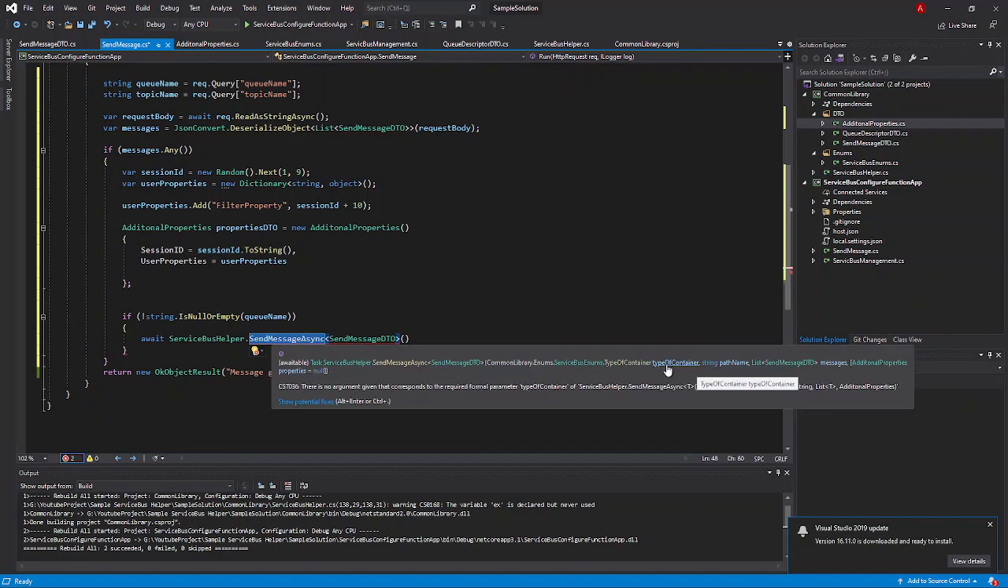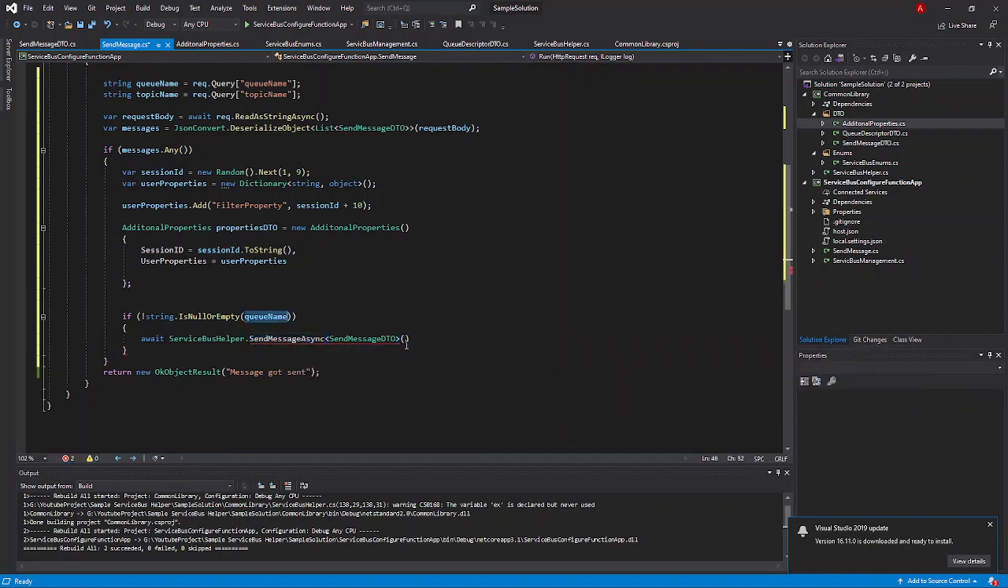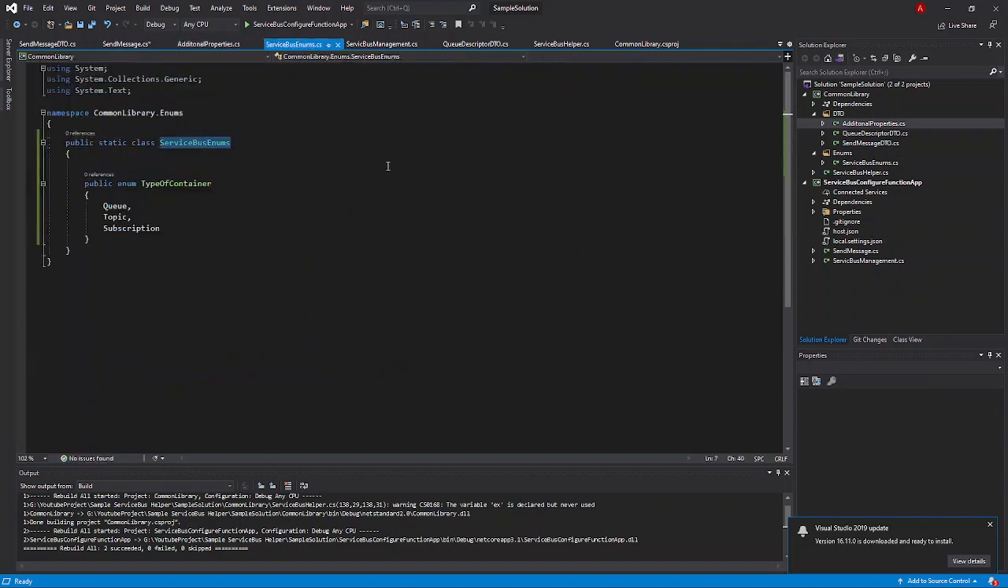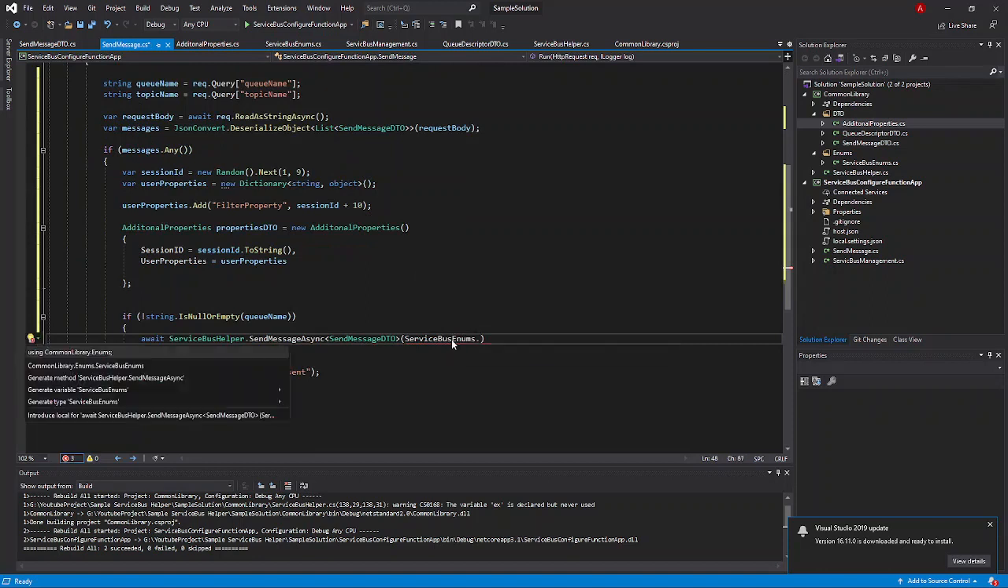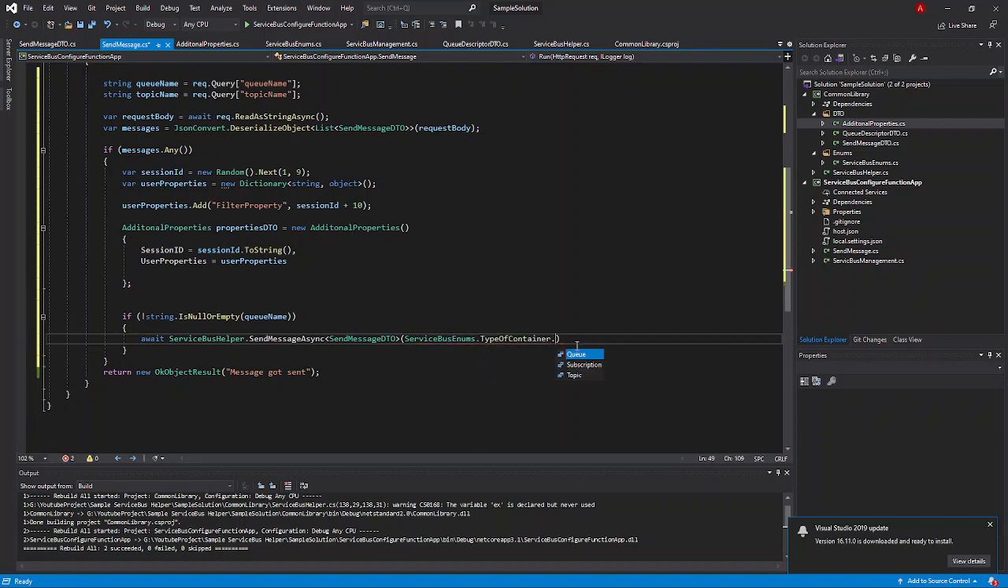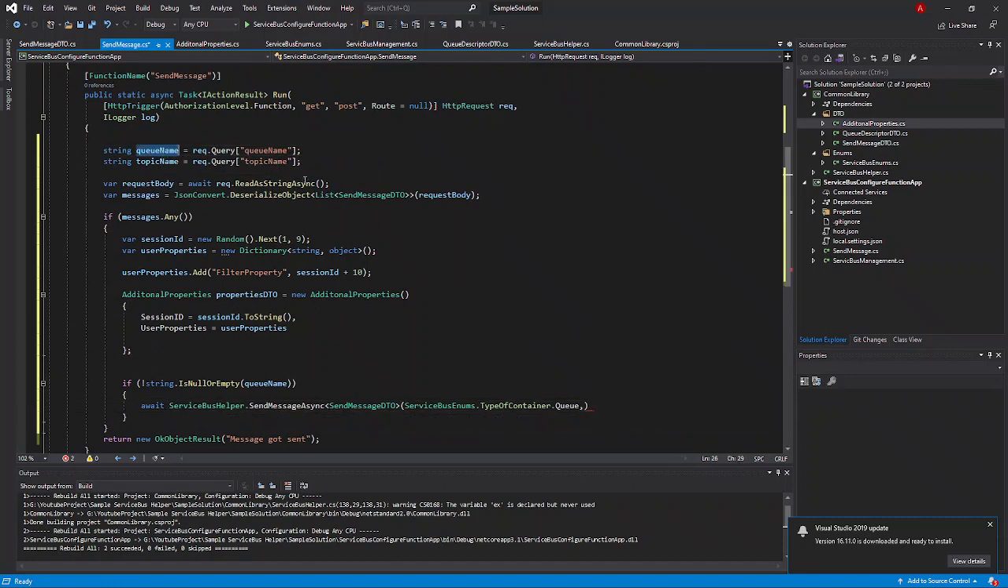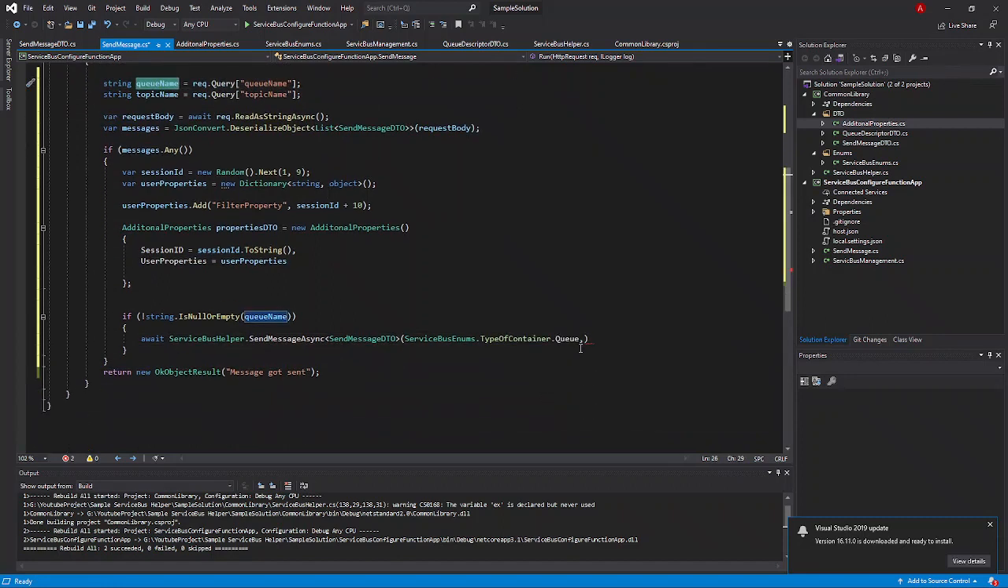So first is your type of container. As it is a queue, I will collect the enum from here. So service bus enums, and service bus enums dot, I'll just collect it by using statement. Service bus enums dot type of container dot, it will be queue. Then I want to pass my queue name. So what exactly my queue name will be? Here according to my code, my queue name will be queue name.